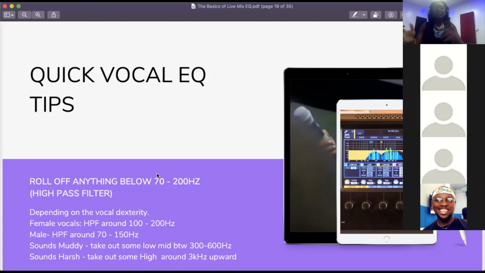So whatever sounds muddy, if the mic is sounding a bit boxy or muddy, come to the low mid and try to sweep around and adjust the gain until you hear that it's much brighter.